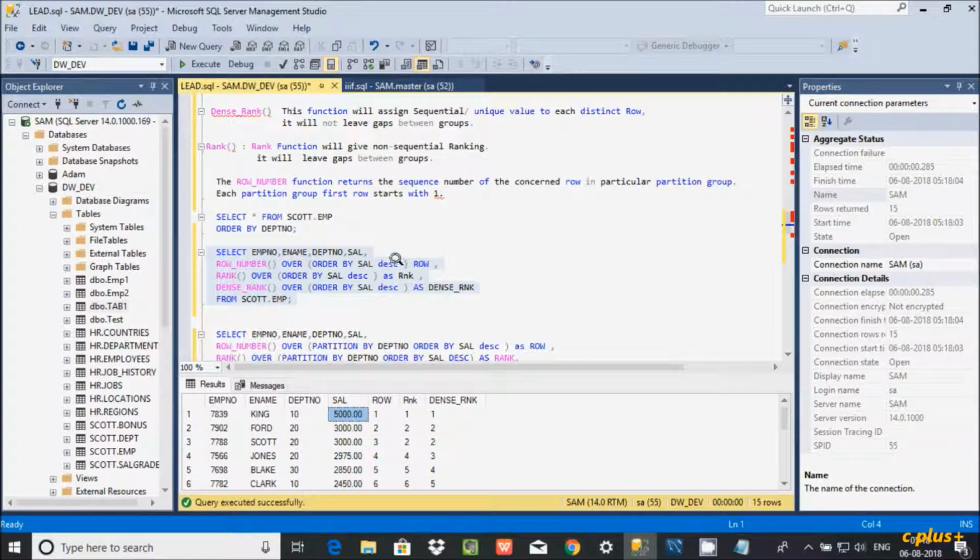So here the salary column is in descending order, meaning highest to lowest. So 5000 is the highest, thereafter 3000. Let's check the difference among row number, rank and dense rank.